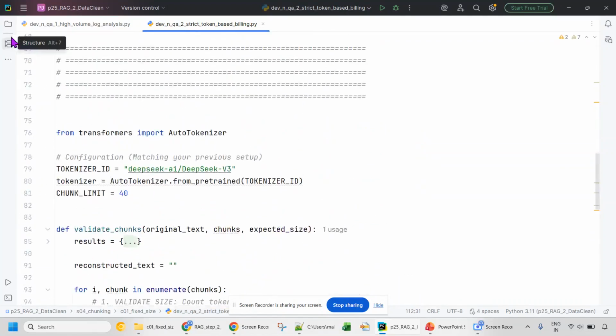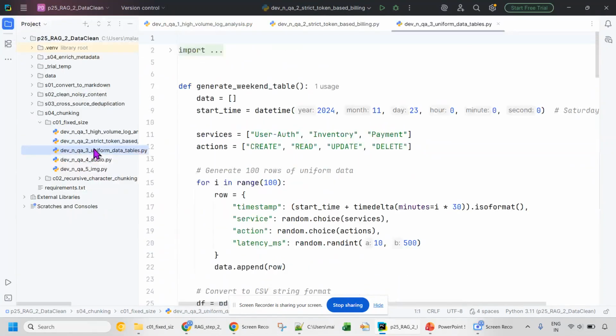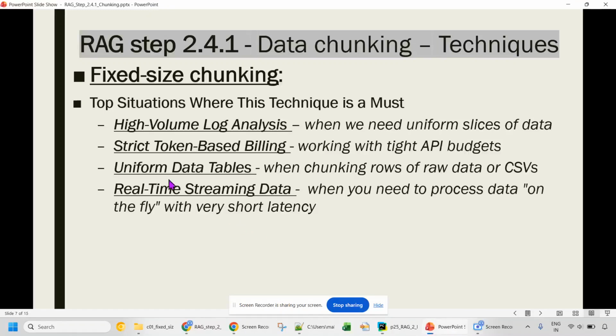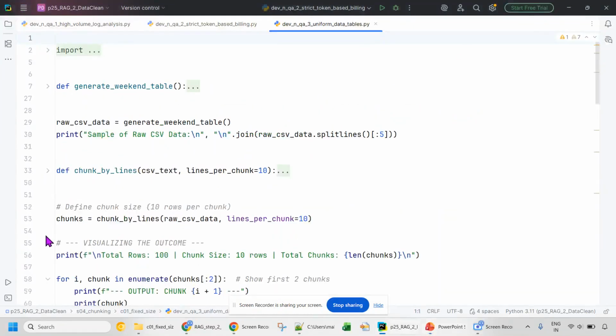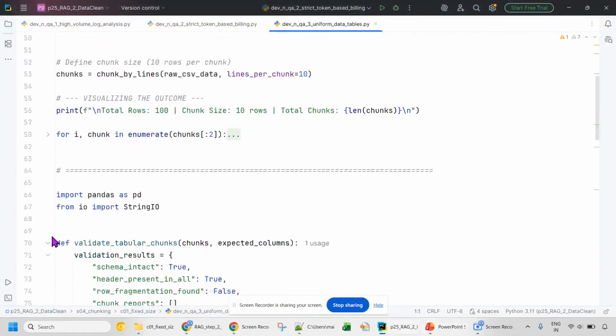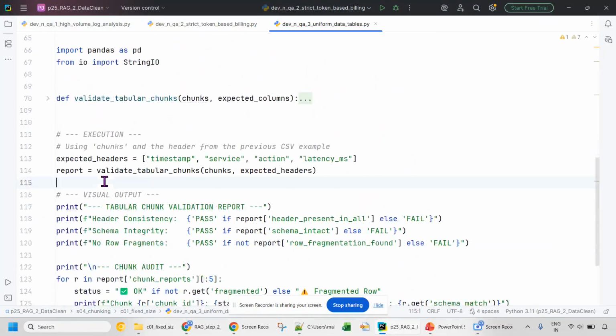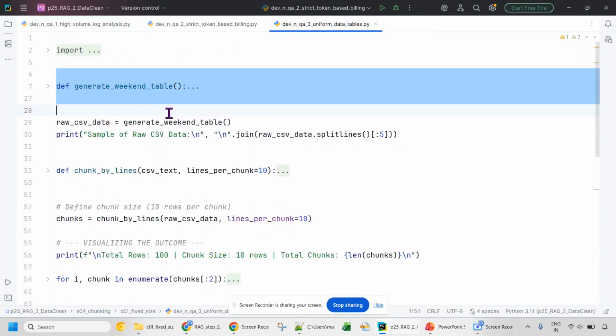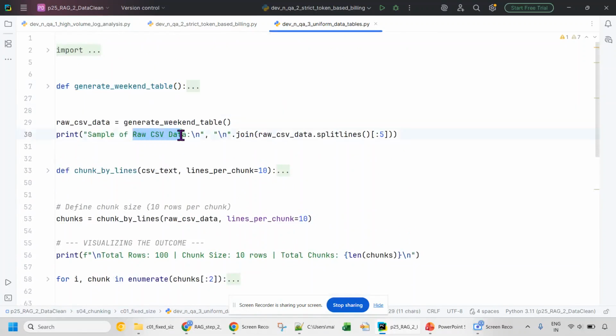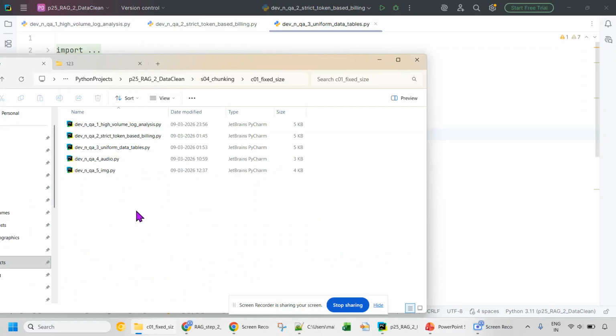Okay, now next is we have uniform data tables. Uniform data tables where we chunk rows of raw data or CSVs. Okay, right. So here again I have to generate some data. I am generating some data here. I will not go into detail. There is some data I am generating, and it will be dumped into a CSV file. So let's do one thing. Okay, so there is no data here, right?